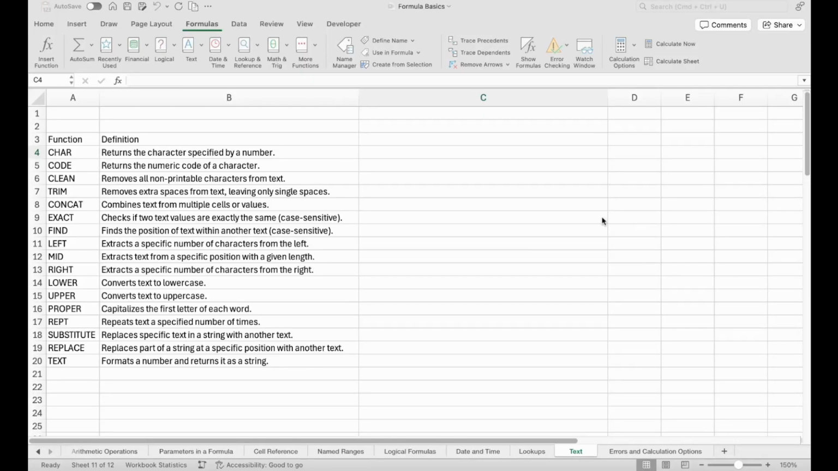We are going to start with textual formulas, and these formulas are used to manipulate text in a very specific way. You can use a single formula or more than one in combination to achieve a certain goal when you are trying to manipulate text.